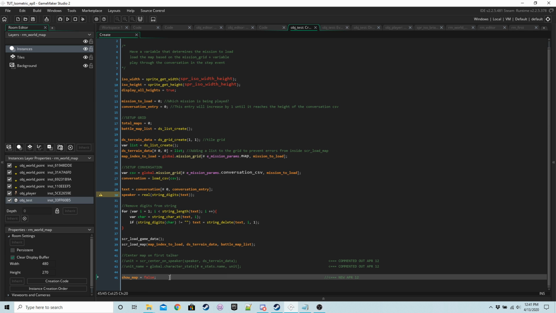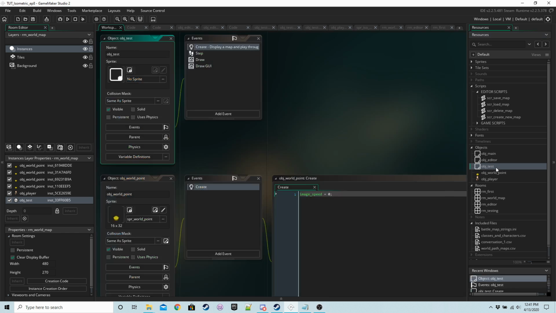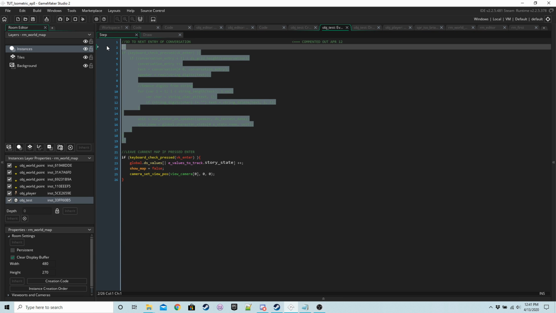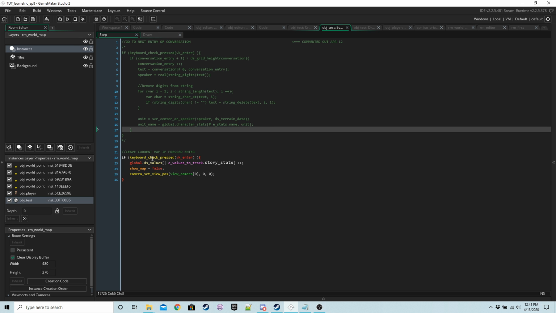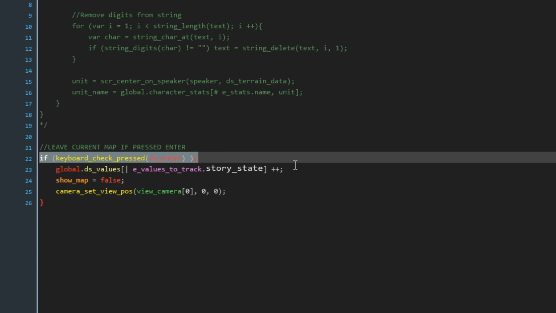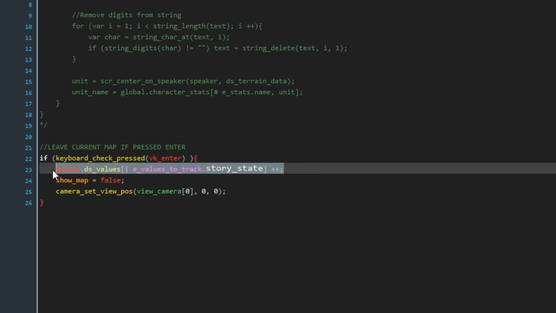So we only want the test object to draw the map when the player is finished moving. So we're going to be setting this to true or false. True will obviously show the map, and false will not show the map. Then in the step event, we're going to comment out our conversation code, and we are going to have a new bit of code here. Basically, we just want to have the ability to close a map down. So when we press enter, we want to increase the story state by 1.